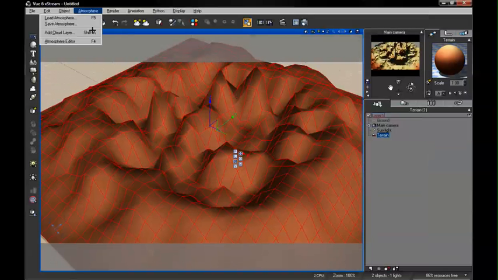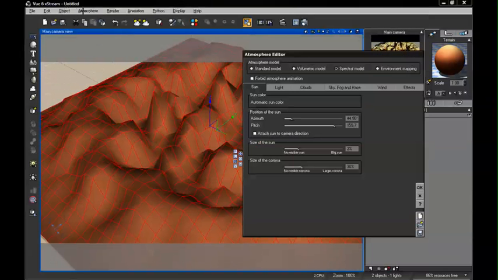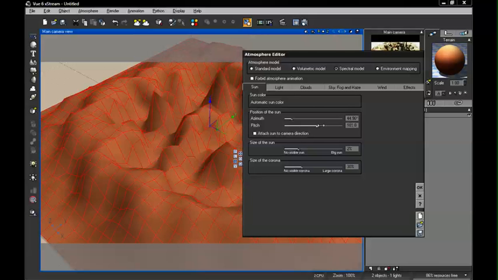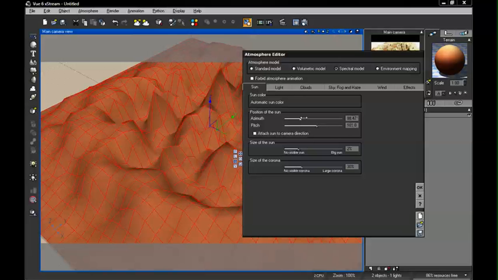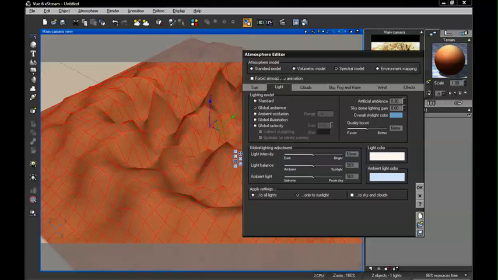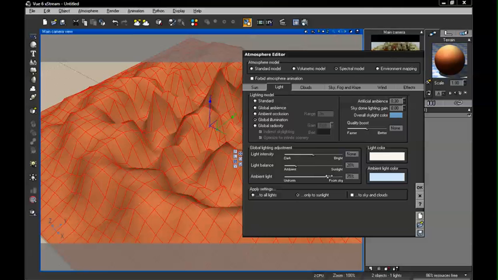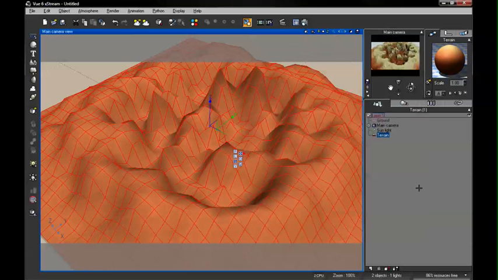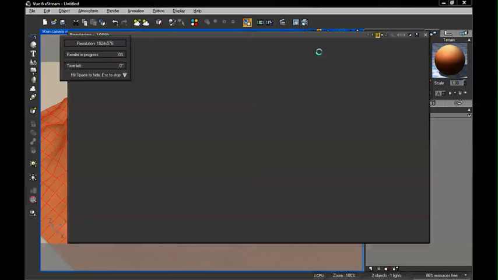And I want to modify where our sun is located, so we'll go to the atmosphere editor, increase our pitch, change the azimuth. I'm also going to turn on global illumination and decrease our light balance more towards the ambient side, so it'll look a little bit nicer. And we have a little more of an overall color blend, something more of an overcast. We can go ahead and render that out. We'll see it just a little bit better.